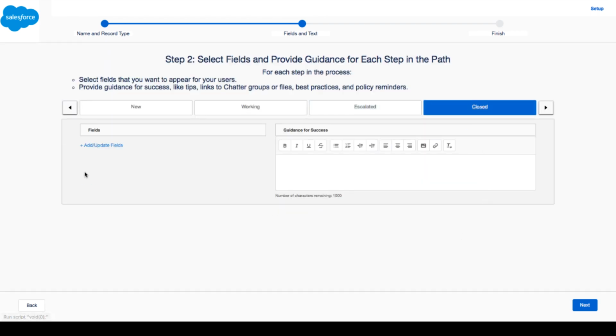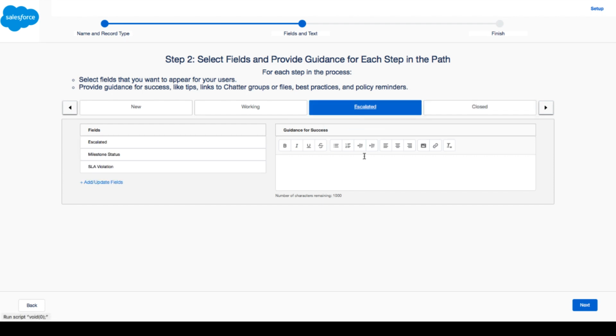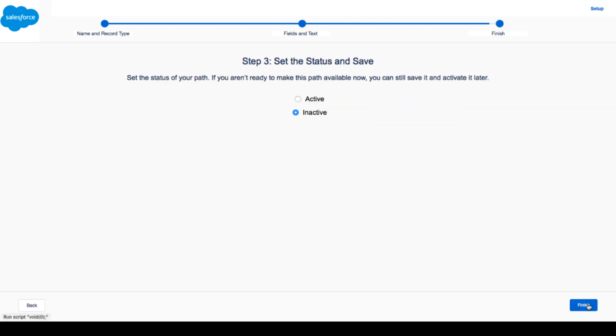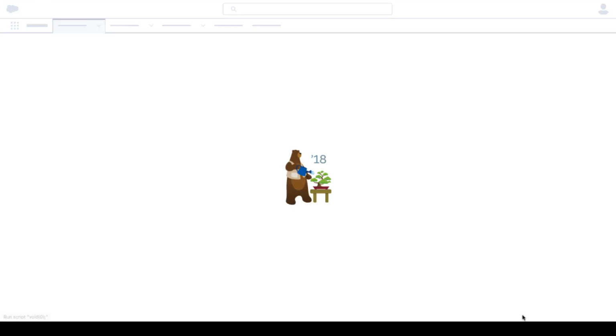And finally for closed, we're not going to worry about any fields or guidance for success here. So if we go back to escalated, we could provide guidance for success. So now when you're all done setting up your path, you can set this to active. So now we have an active path on the case object.